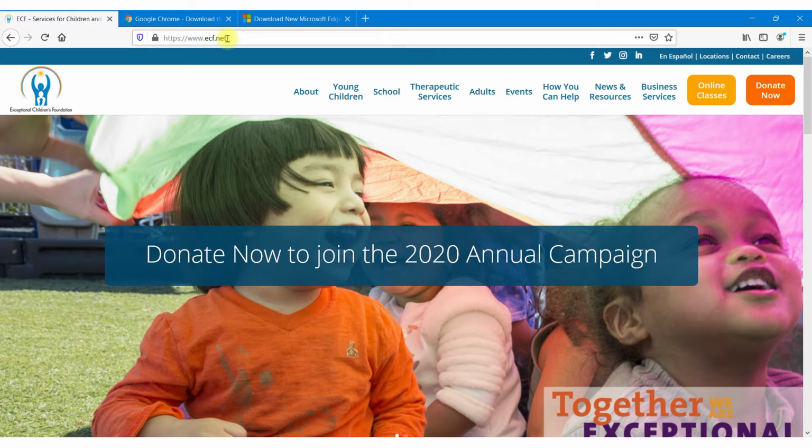So once we're on ecf.net, we want to go over here where it says online classes. I have a mouse pointer that's gray, so don't get confused, I just customized it. I'm a geek like that. So using my mouse pointer, I'll head to online classes and click on it.